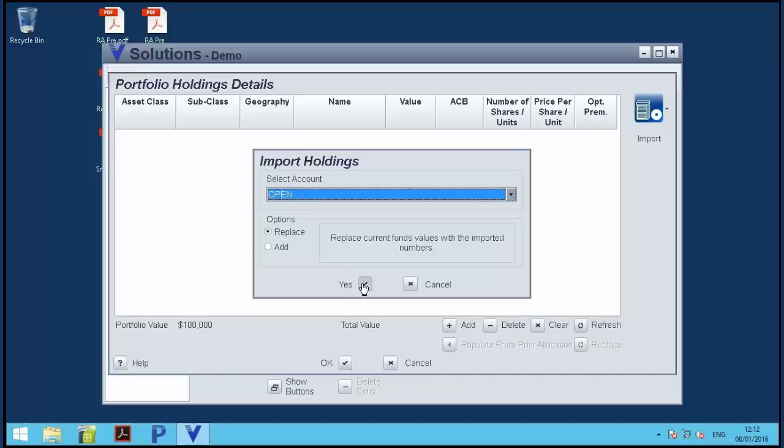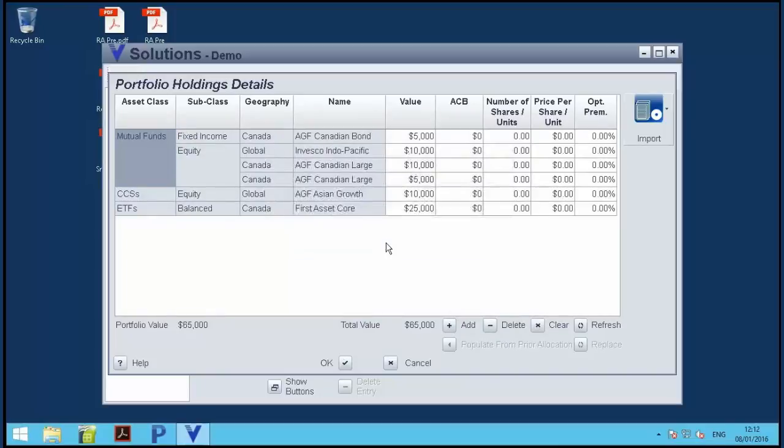When I click the yes button, everything is imported, the different funds in the portfolio, their values. Now you'll notice that the ACBs are not populated. We approached Univeris about adding the ACBs to the export file, but they wanted to charge a very large fee, and also they wanted to charge each of our clients a fairly hefty fee, so we opted not to take that approach.